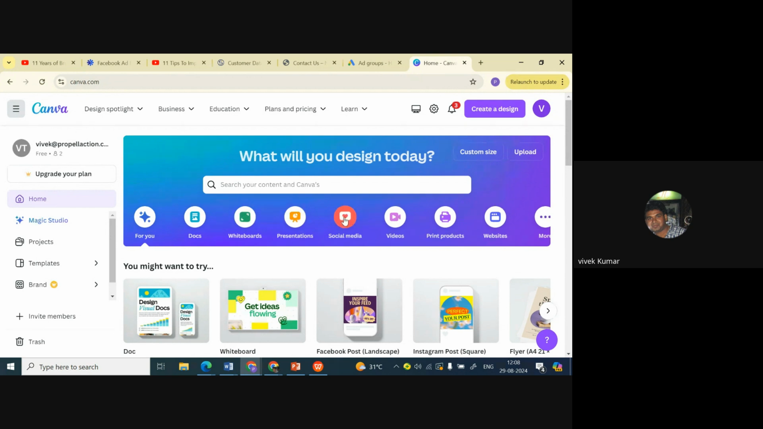And of course, social media finds major uses of Canva, because every day you want to publish something on social media, and you're falling short on ideas, both in terms of creative and content. So again, Canva can help you there.